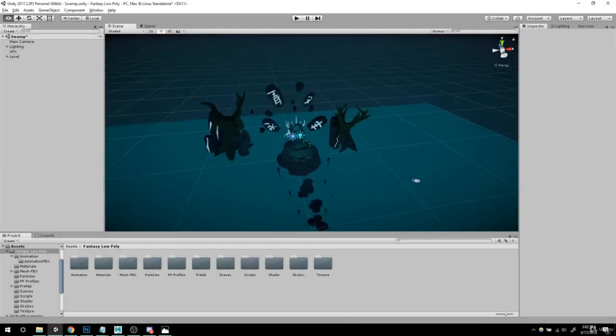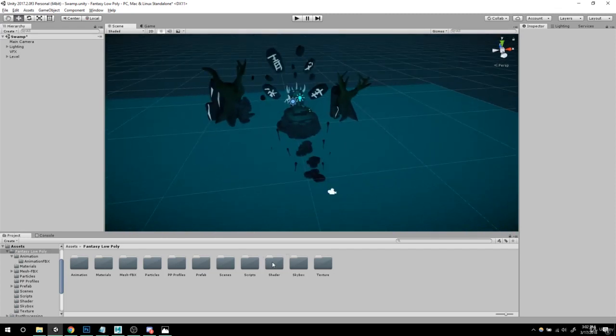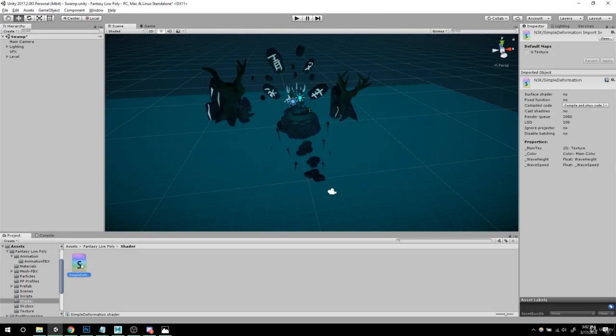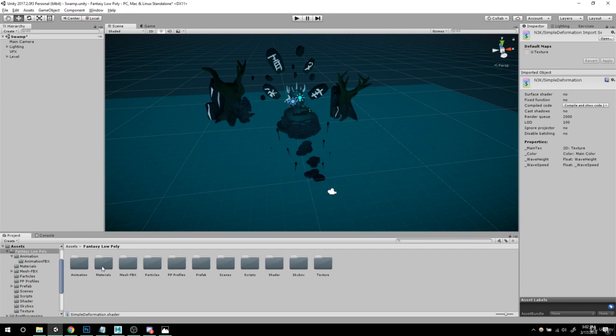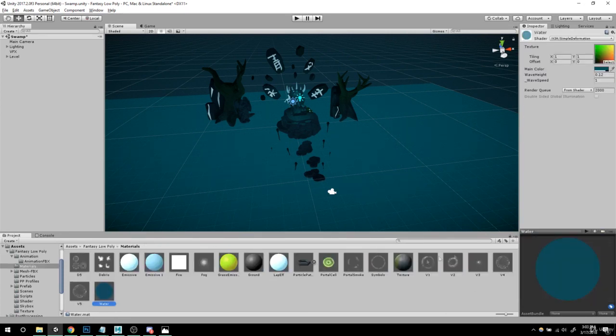So this time you should have a shader that will serve as our swamp water right here. I have a shader folder here and I just put the simple deformation shader here. And also in the materials folder, I have a water somewhere in here. Don't mind these other extra materials for the particles. These are the ones that I've experimented on while making the textures for the particles. And we're gonna do exactly just that in this video, although we are gonna do the textures first.